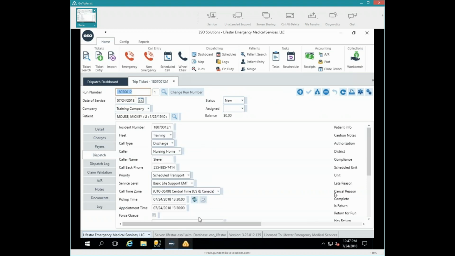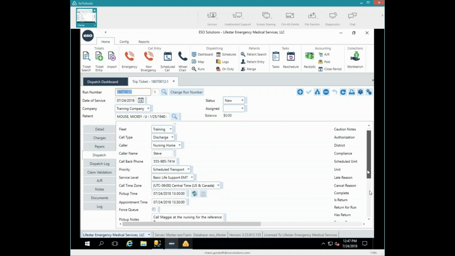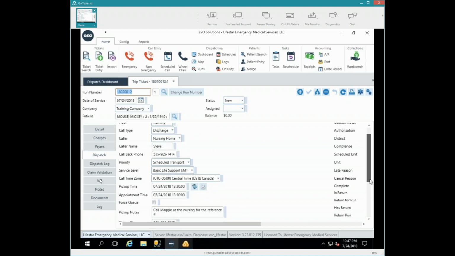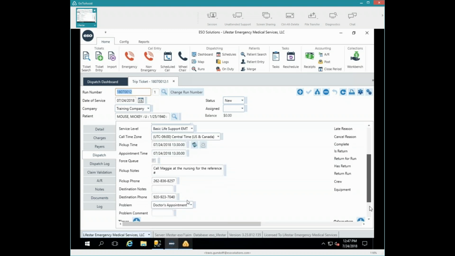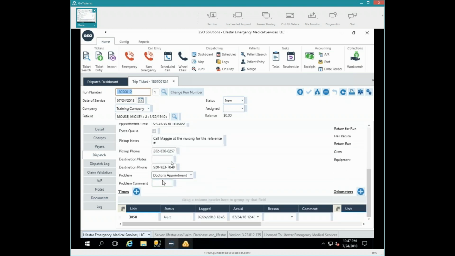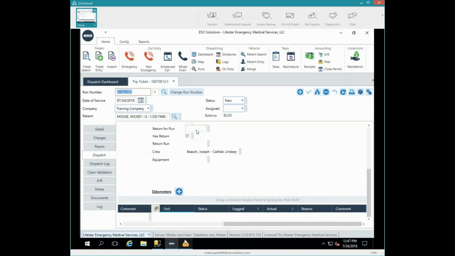Otherwise, the other pieces I have in here, just real quick to see, in my dispatch tab, I have all the information, including callback number, destination number, phone numbers, the pickup notes that I added when I entered the call also show up here, times down at the bottom, we'll spend some more time with these times, and odometers here in a minute with this example, but I also get the crew member.